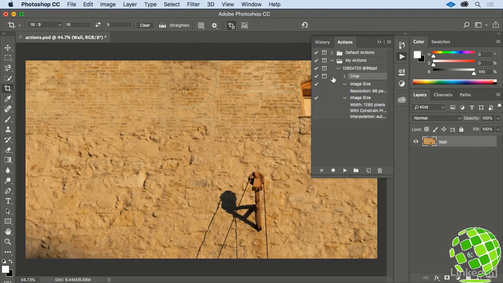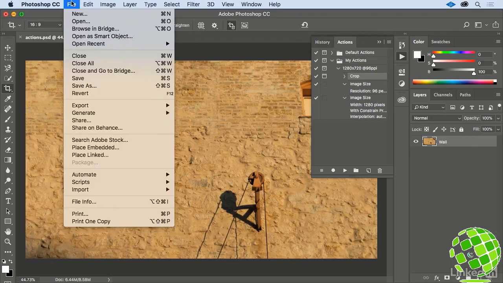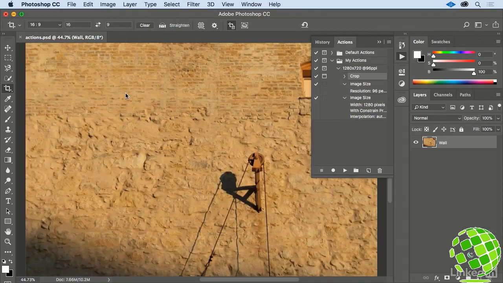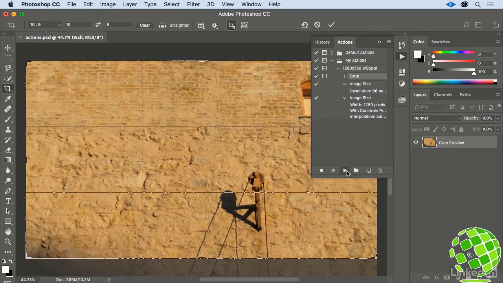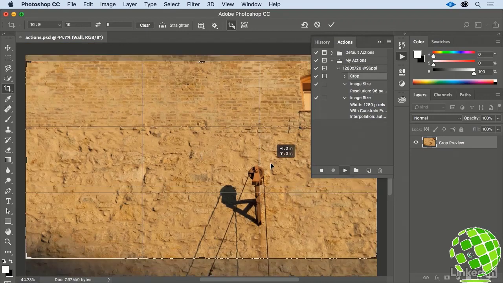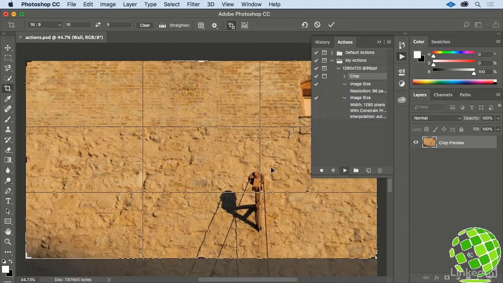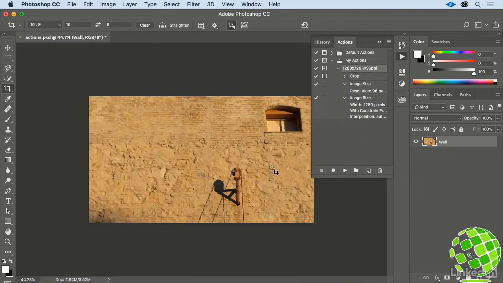Okay, let's test this out. Let's once again revert our image, and then select the name of your workflow, and click the Play button. Your Crop tool automatically appears. You can adjust your crop, and then hit Enter or Return on your keyboard, and Photoshop completes the rest of the steps for you automatically.